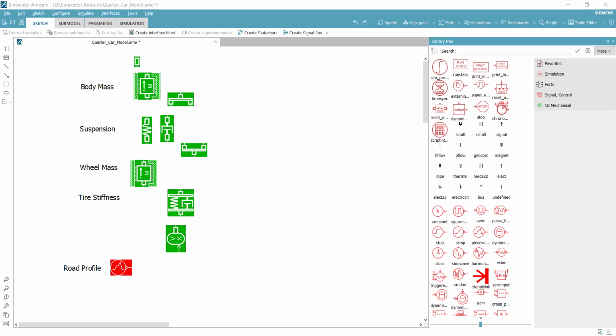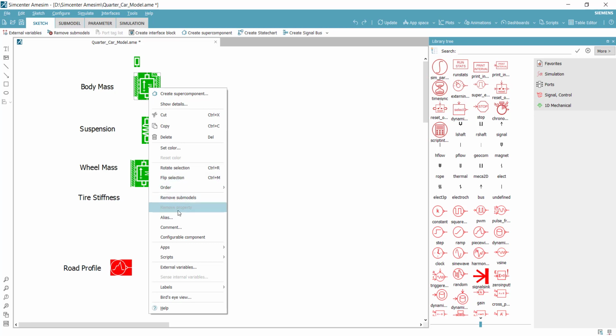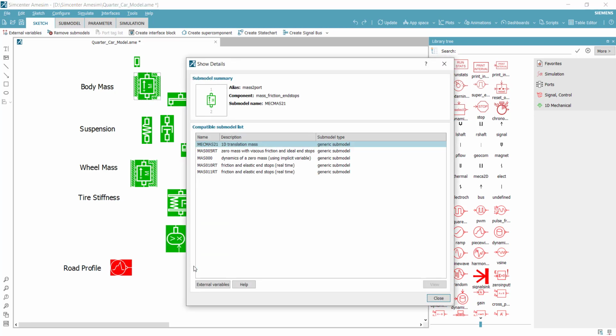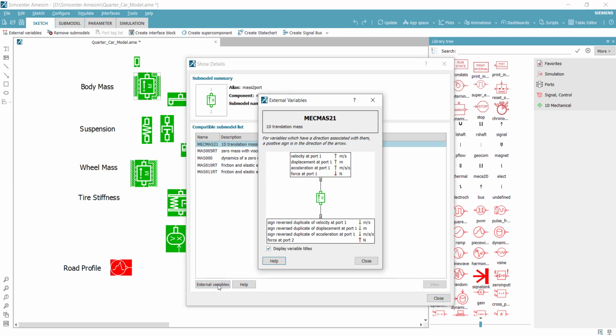The information about outputs and inputs is useful in discovering why submodels can or cannot be connected with each other. To look at external variables, right-click on the desired component, select External Variables from the list, and press the External Variables button. A dialog box containing all the external variables will appear on the screen.